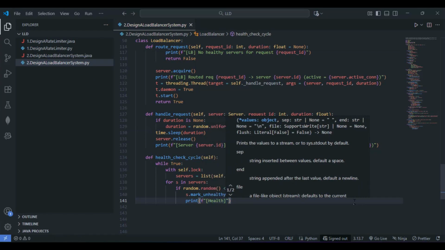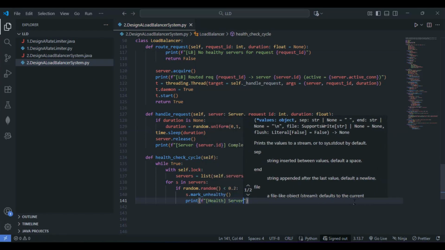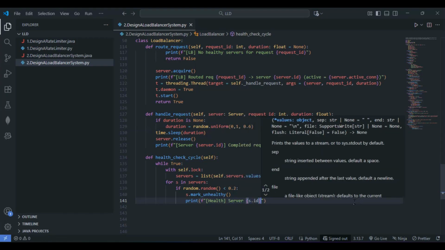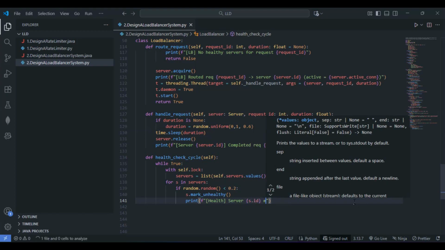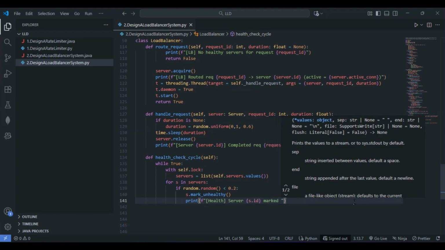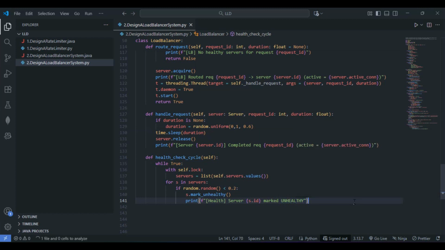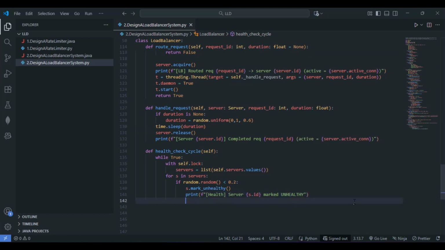Health, this is fine. Server, let me go with s dot id. This is fair. Marked unhealthy. Marked unhealthy. Yep, so this is fine.